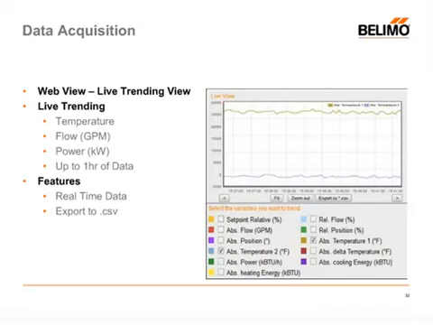But also built within WebView, you can look at a live trending of a 1-hour snapshot of what's going on within the system. Now, this comes in very handy upon commissioning, or if there's a troubleshooting type situation that you're using within an energy valve. You can look at a graphical representation based on what's going on within an energy valve over a 1-hour period.